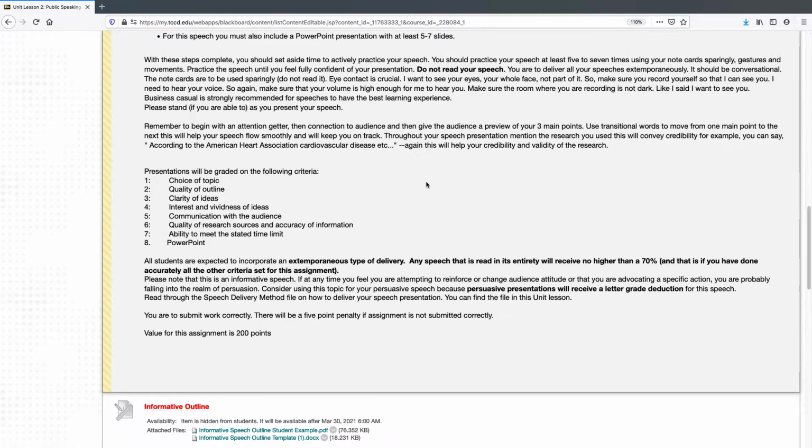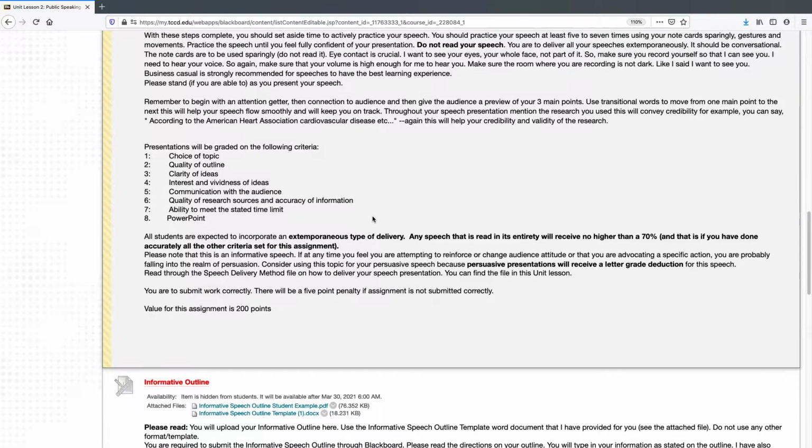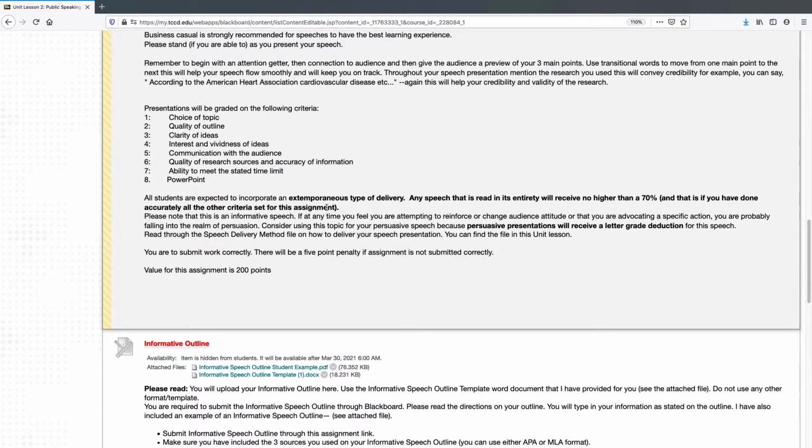Presentations will be graded on the following criteria: the choice of topic, quality of outline, clarity of ideas, interest and vividness of ideas, communication with the audience, the quality of research sources and accuracy of information, ability to meet the stated time limit, and your PowerPoint. Again, all students are expected to incorporate an extemporaneous type of delivery. Any speech that is read in its entirety will receive no higher than a 70%, and that is if you have done accurately all the other criteria set for this assignment.